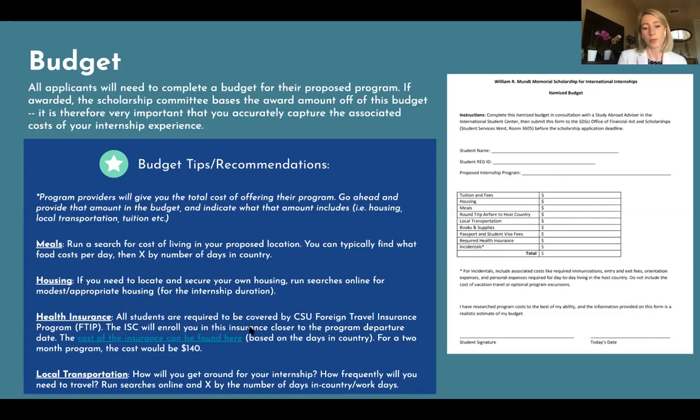Local transportation: research how you will get around in that country, and then run searches of what that would cost per day, and then times that by the number of days in country. And that's how you would create your budget. This is good practice for students who would like to become grad students. You might have to apply for a grant, and it's a similar type of process.